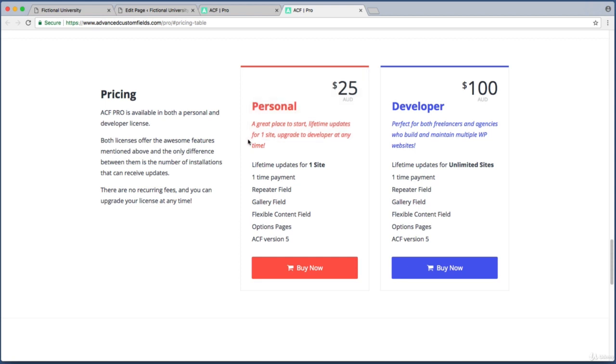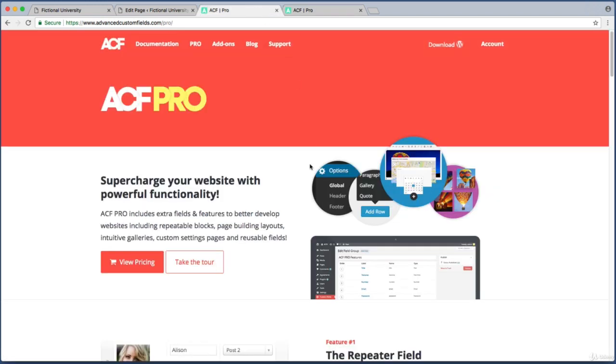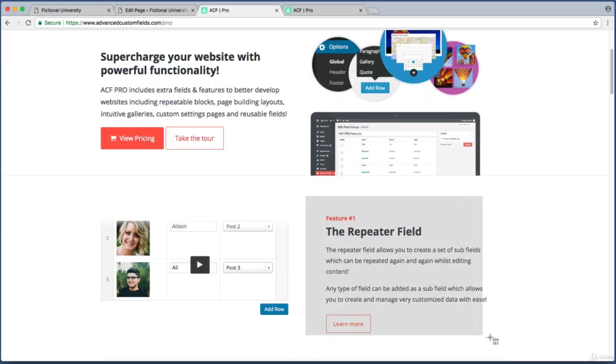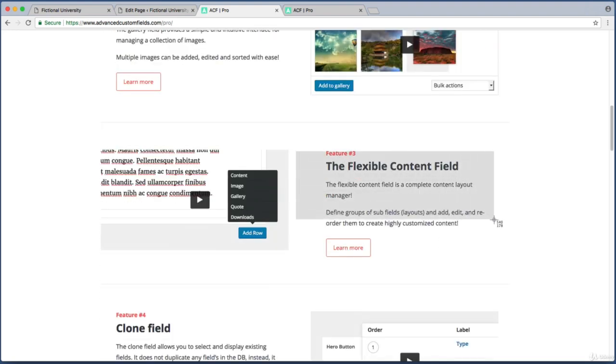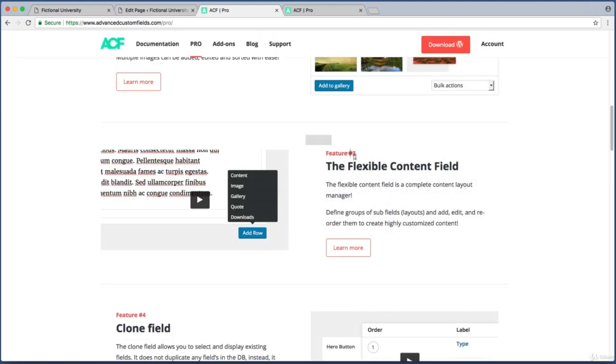Now, I did mention that the pro version comes with all sorts of features, but I really only buy it for 2 features. So the first reason was the repeater field, and the other feature that I love is the flexible content field. This is probably my favorite feature that any plugin has ever offered, and that's because it's a developer's paradise. This feature in and of itself doesn't do anything. It's worthless unless you bring your own value as a developer to it.